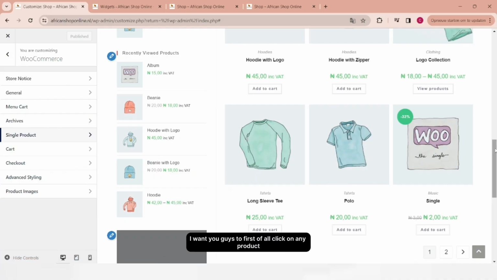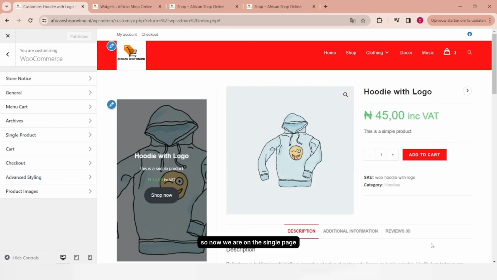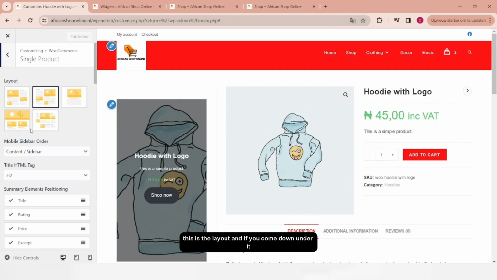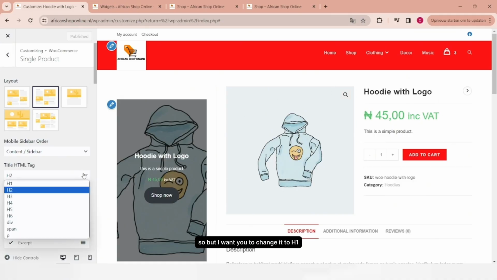To do that, I want you guys to first of all click on any product. So now we are on the single page of that particular product, which represents the single product. With that being done, come over here and click on single product. As you can see, this is the layout. If you come down under it, you see the mobile sidebar order, which is content/sidebar. Then next is the title tag element, and it's on H2, which is this title here. But I want you to change it to H1.